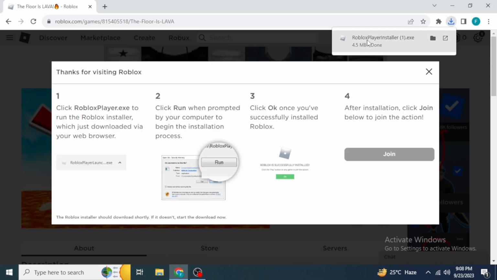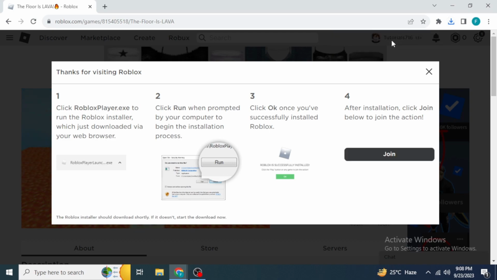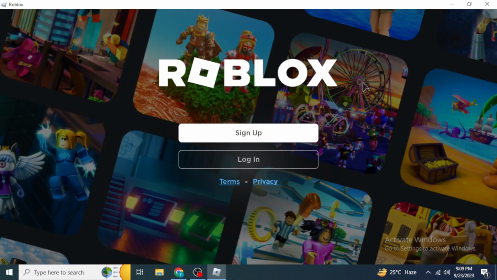As you can see, our Roblox player installer has been downloaded. Click on it to install Roblox. As you can see, our Roblox application has been installed. Now again try opening Roblox and I hope this issue is fixed for you.